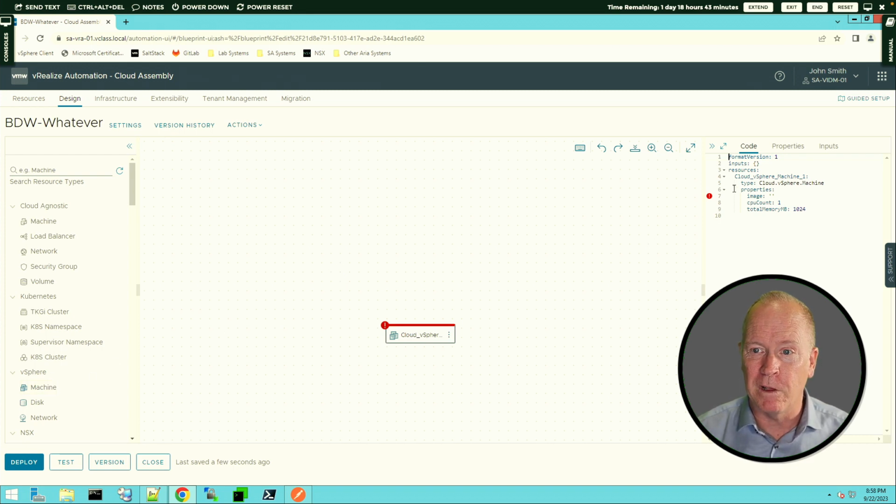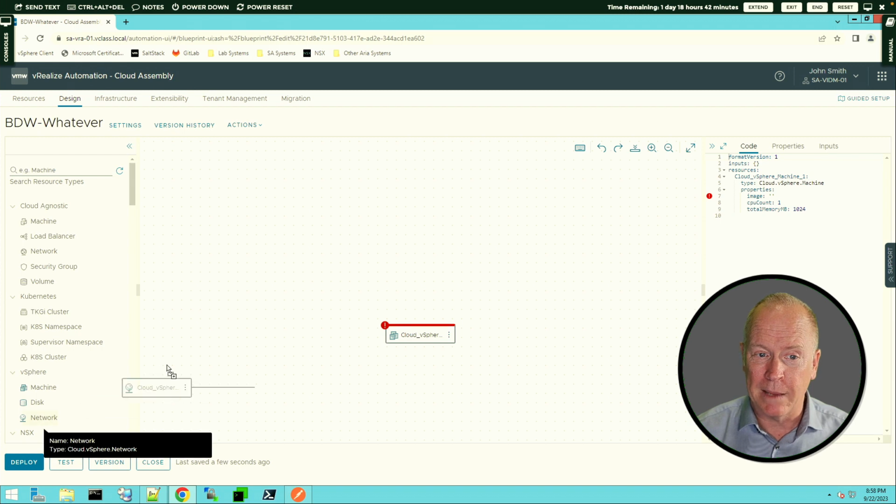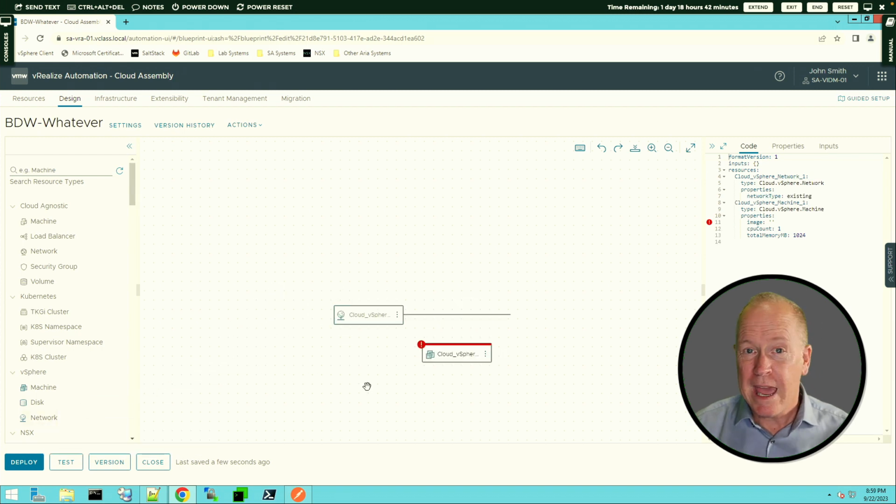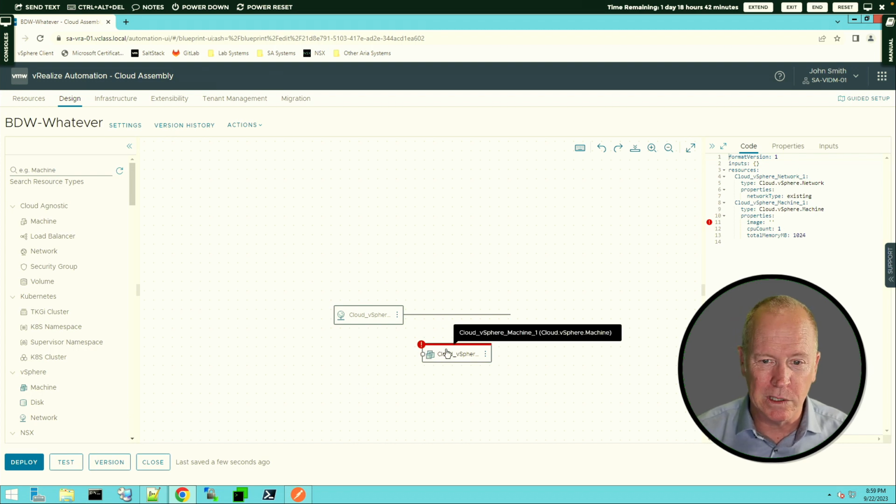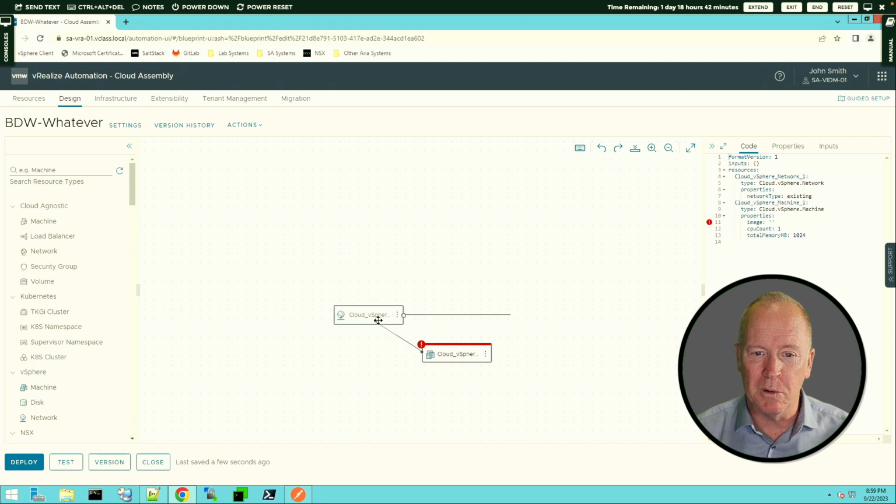And if I fill in a little bit of code here, I will have a cloud template that knows how to deploy a machine. If I want to connect that machine to a network, I just drag out a network. And if I want, I can add other resources such as that SaltStack Config resource. And I can do exciting things like connect that machine to our network.